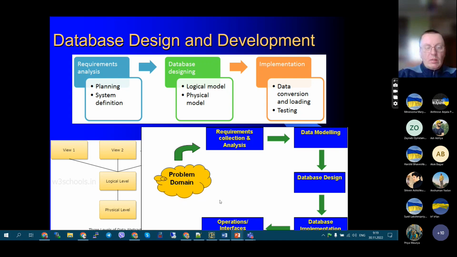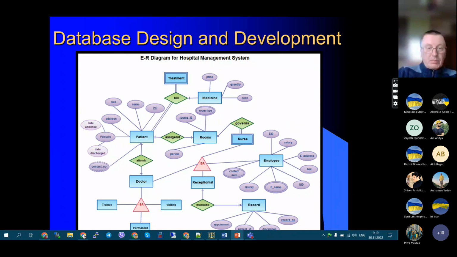Or another approach for the same steps, when we collect data from the problem domain, then data modeling, design, implementing, and run into production. So all these three pictures speak about the same things.